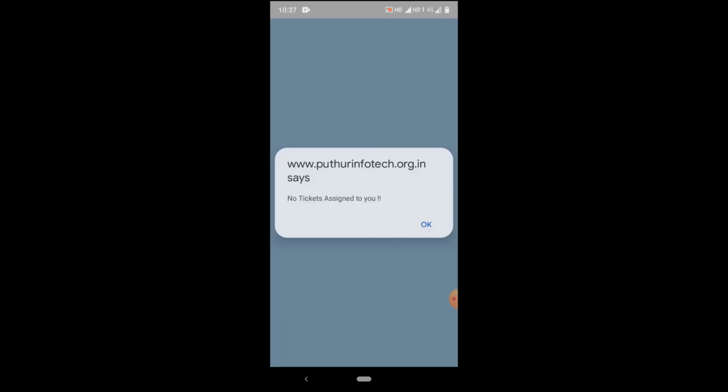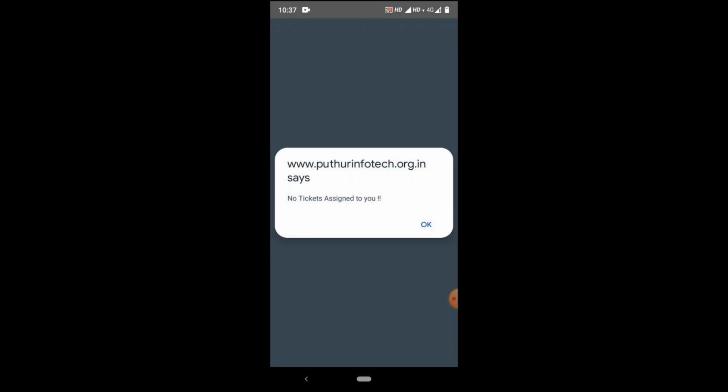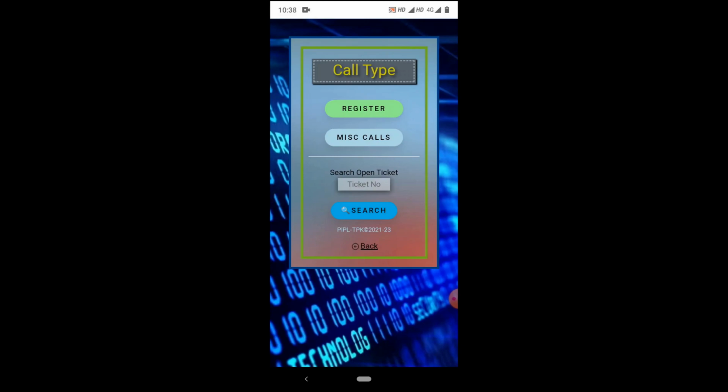Once you click on the search option, whatever ticket is assigned in your name will be shown on this screen. Here I don't have any tickets assigned in my name, so that's the reason it is showing no tickets assigned to you. Now let's see how we can register a call using My App.